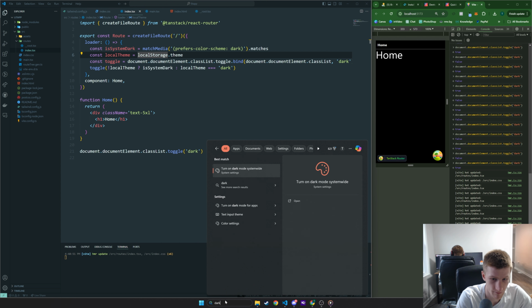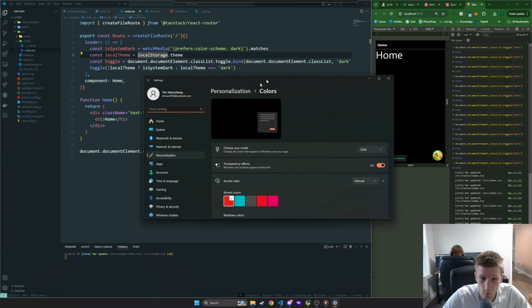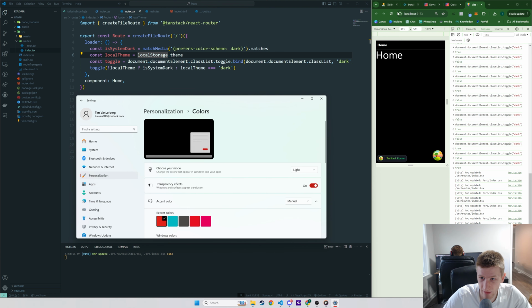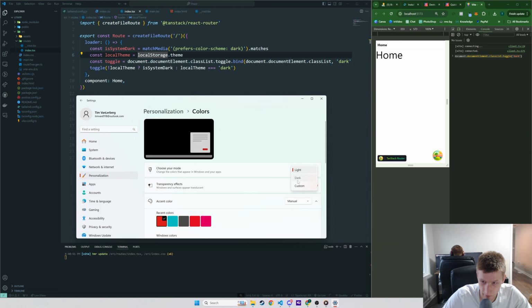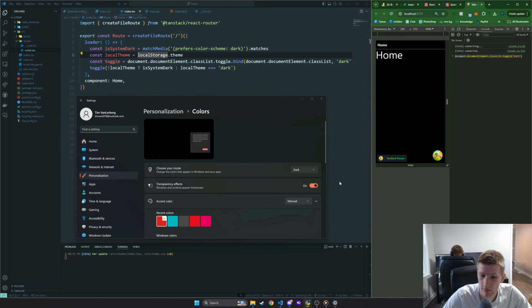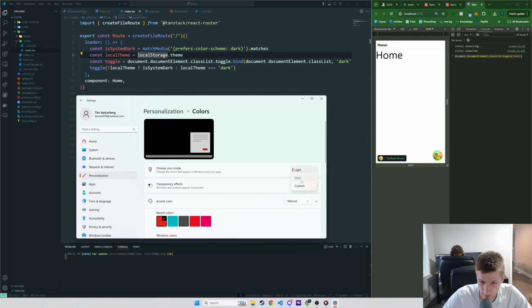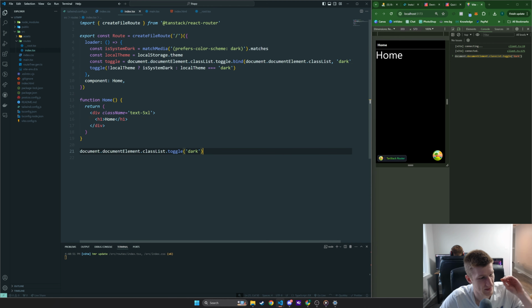So yeah, dark mode. I change this to light. Now we could actually add an event listener for our website, but you can see refreshing, it'll change based on my PC's preference. I think it would be nice, but maybe we can set that up later.